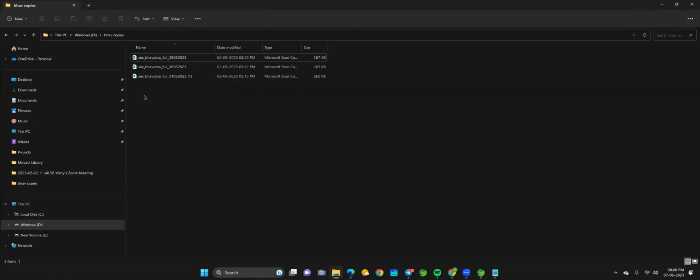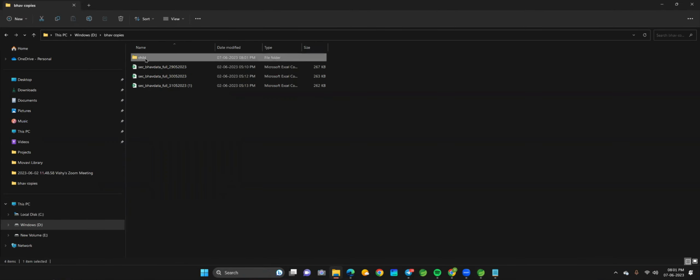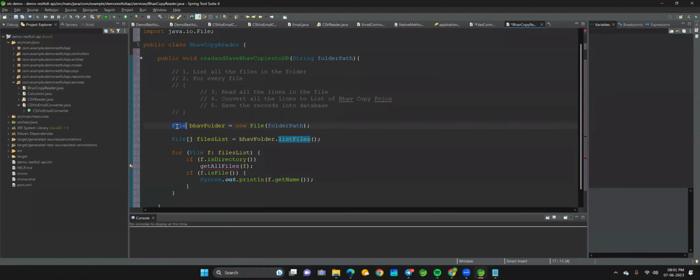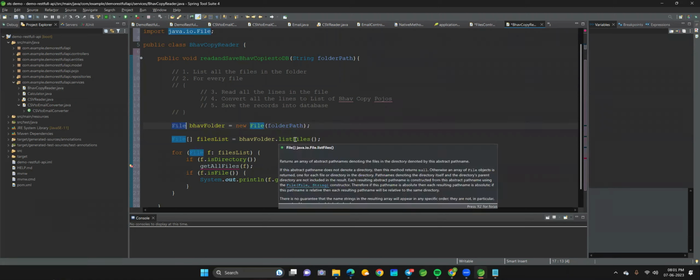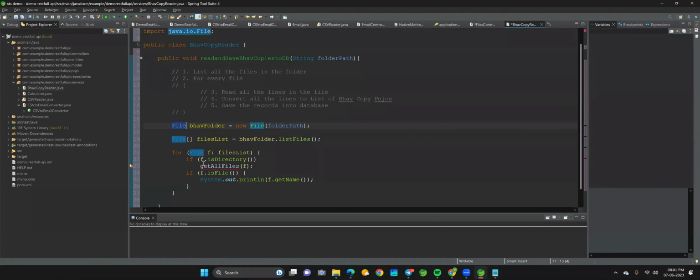Let's suppose you have a folder within it. So this Bhav copies folder will contain another folder, say we'll call it child folder. It will also return this as a folder name. Everything, the file and the folder, is represented by the File object in Java. So basically it will list the three files, and it will also list the child directory. So that is what he is doing.